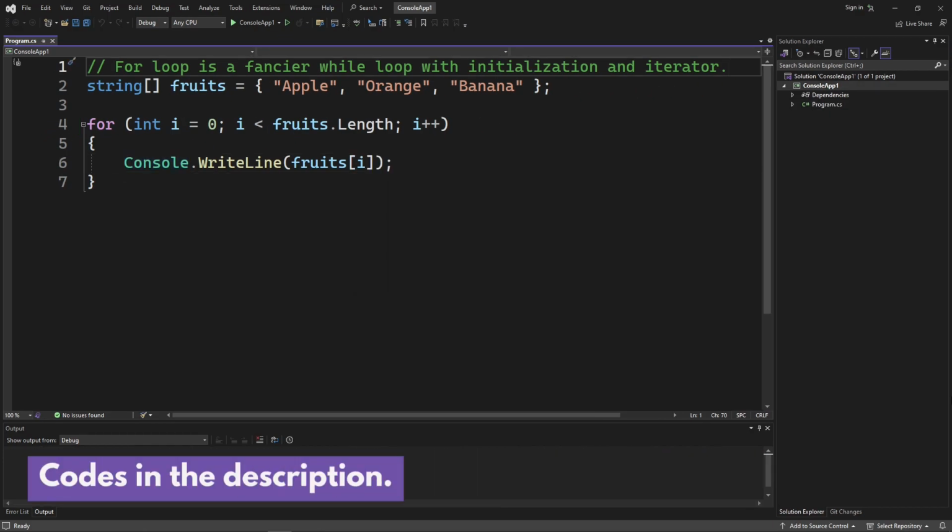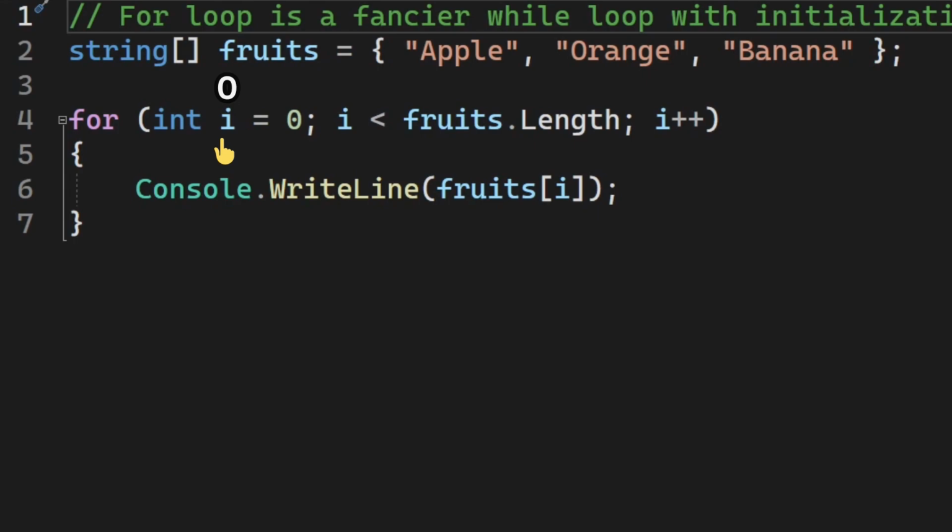So how does this for loop exactly work? Before the loop begins, we tell the for loop to initialize an index. Next, it will ask if the condition is true. Our i is 0, and 0 is less than this fruits length, which is 3.